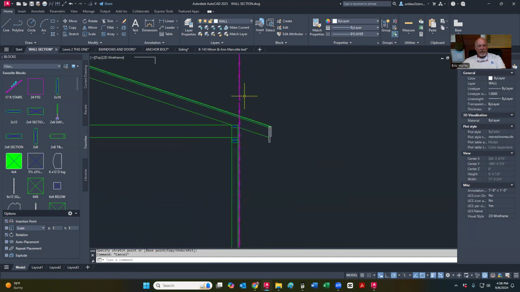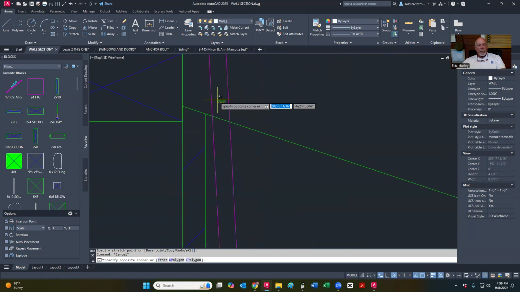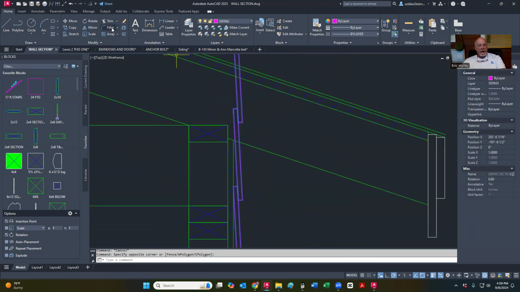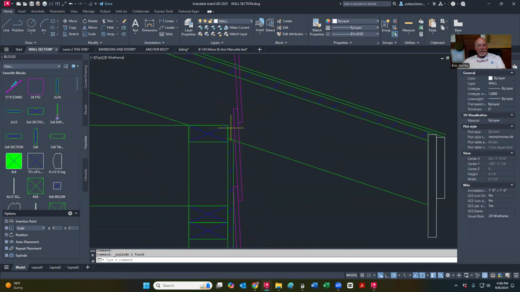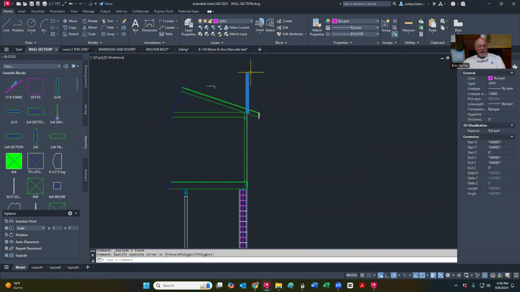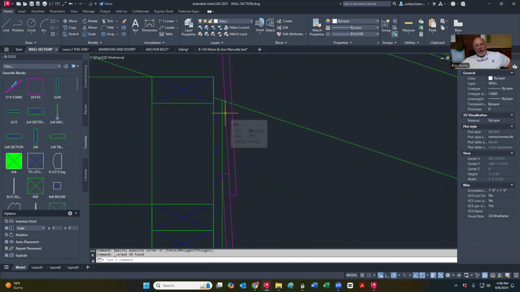Notice that it just continues to go on and on. And that's okay, because what we're going to do is we're going to highlight that. We're going to explode it. And then I can just get rid of the rest of it that I don't need. Delete. And then I'm going to fix this a little bit here so that it looks nice.